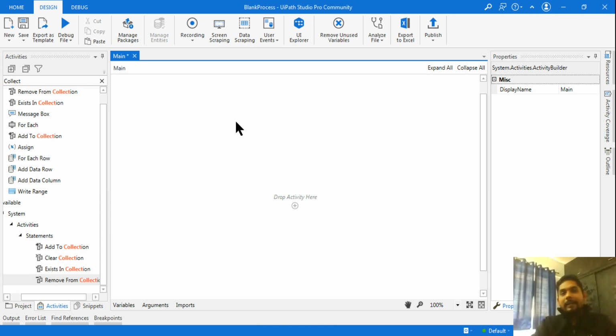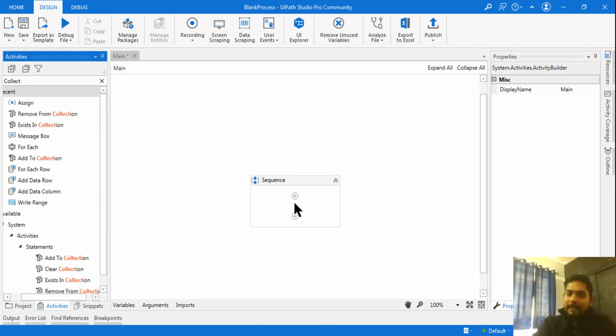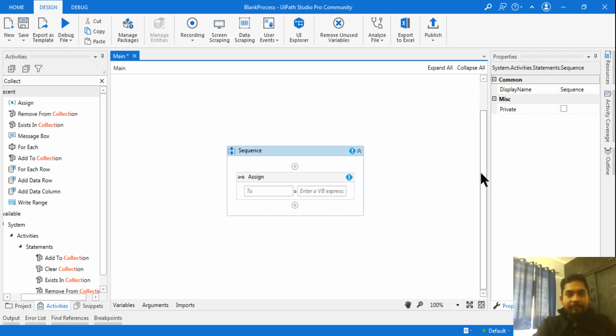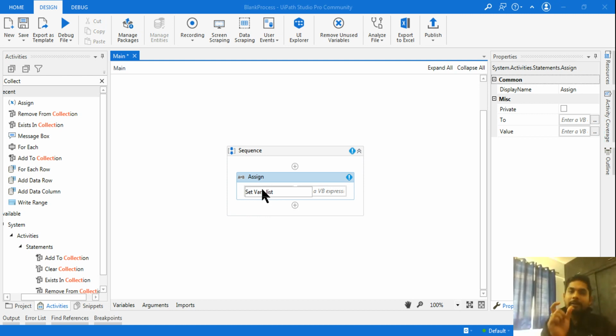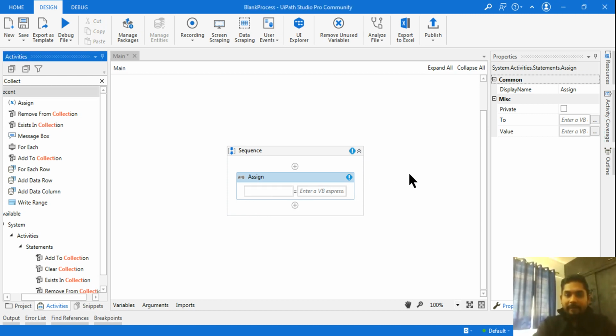So to understand the list activity, all I have to do is use an Assign. I'll drag and drop the Assign activity, and here let me first create a variable with Ctrl+K. I'm going to create a variable called list. The variable name is list.